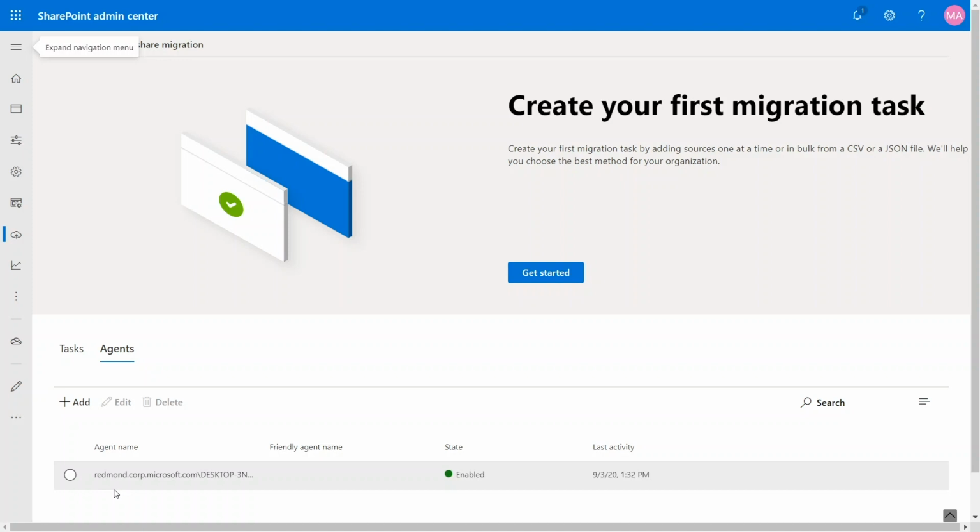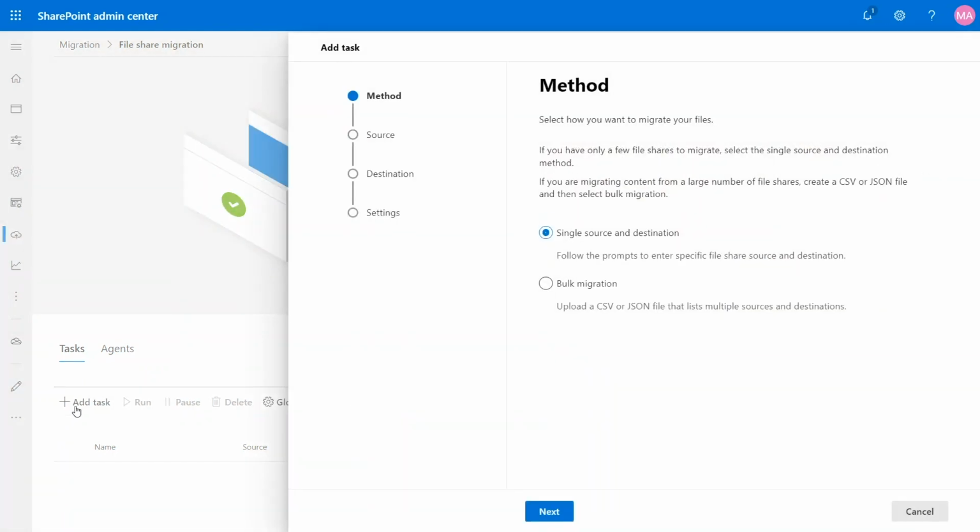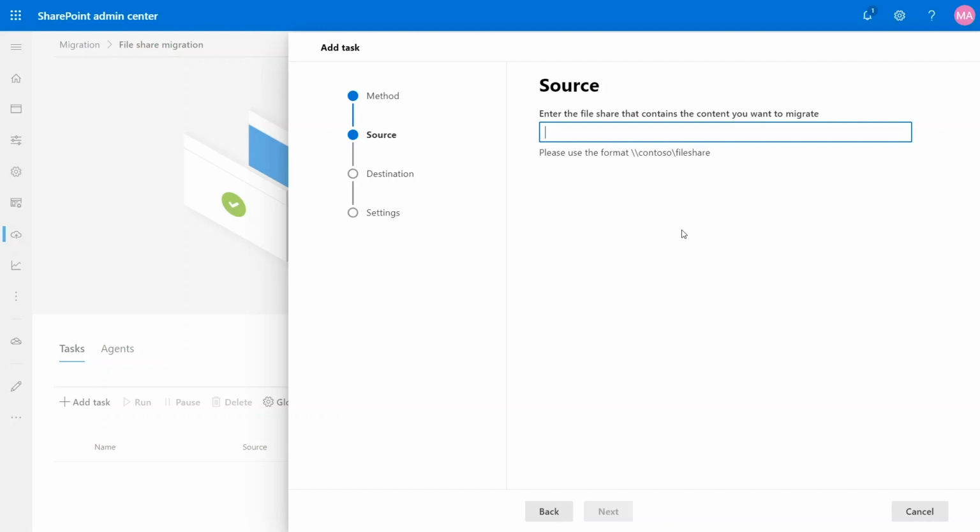Notice that the agent now shows up on the Migration Manager. It's enabled and ready to take on your migration tasks. So let's go ahead and get started with your first migration task. You have a choice to create a single source and destination task or create a bulk task. For now, let's go ahead with a single task.